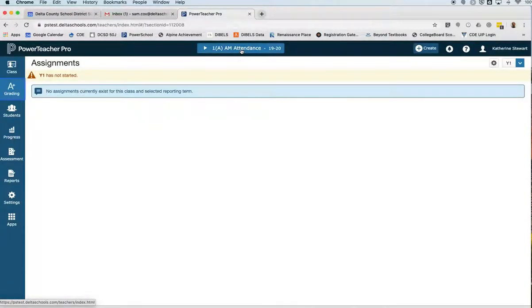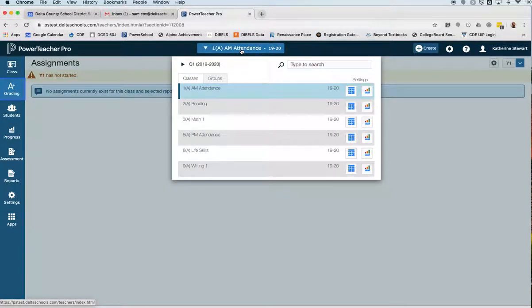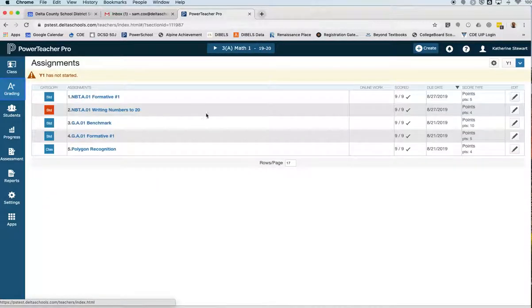However, I always want to make sure when I do get into the gradebook that I'm working in the correct subject area. So today I told you I'm going to be creating a math formative assessment. So I'm going to make sure I change that to math. And as always, I double check that I'm working in the correct quarter. Again, my sample gradebook doesn't have quarters, but you should on your live site.